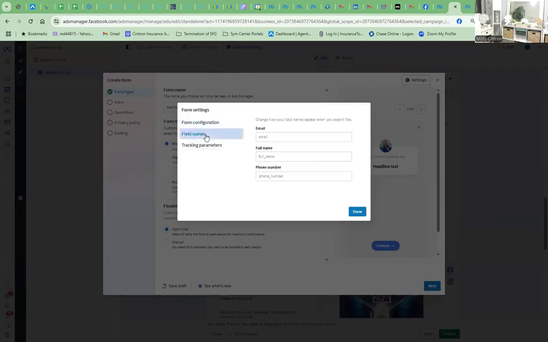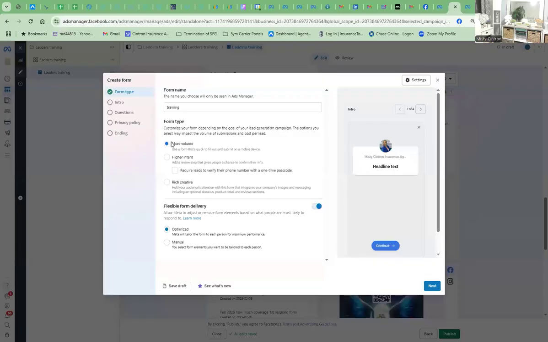Field names, all that, you leave the same. Tracking parameters, that's just if you're really into that kind of stuff. And then you're just going to hit done. You want more volume. I like this one, higher intent. This is what I was telling you on the training today.